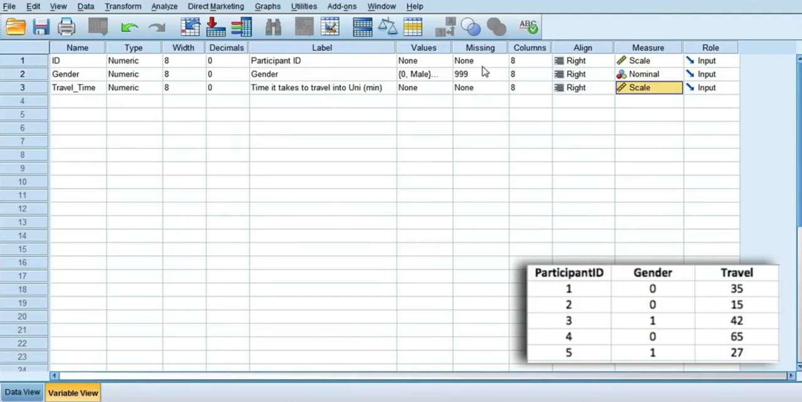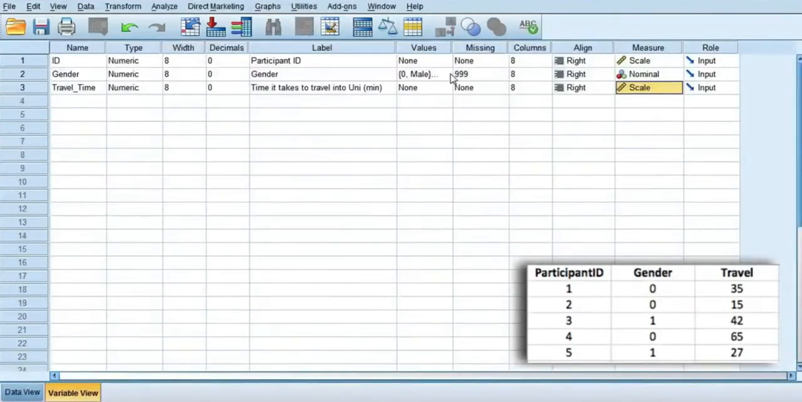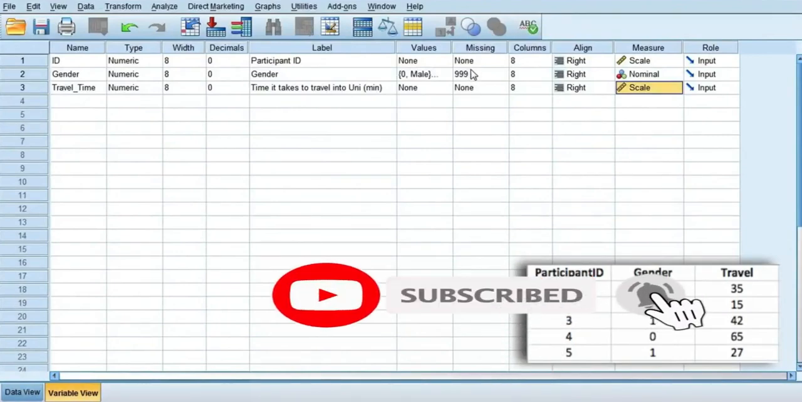And the last thing is, for missing data, coding missing data is an option. It's not compulsory. But if you've got a huge data set or you've lots of missing values, it's probably a good idea so that you can keep track of your data. If you do have a missing data code and you enter that into your data set, then you can define it here. So we've got gender and it has a missing value code of 999. Let's say, for example, participant 2 didn't specify their gender. I can then choose to code that as 999. And since I defined it in my variable view, SPSS will recognize that 999 to be missing.